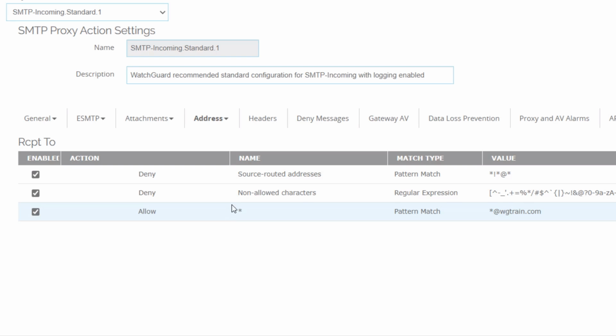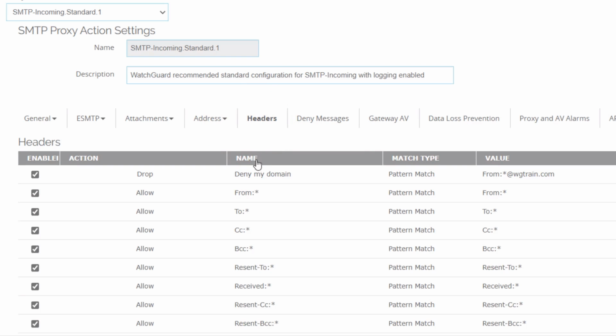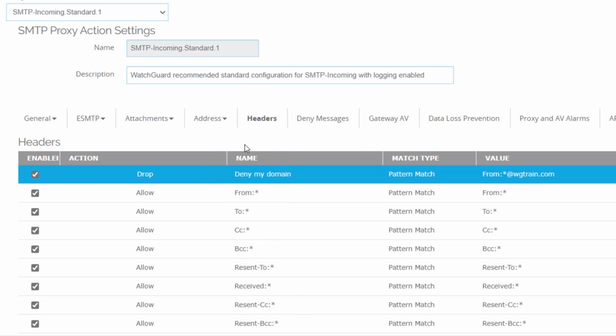The last setting is under headers. I have added a new rule at the top of the list for the from header, then a wildcard with my email domain, and I have set this to drop. This rule ensures that any email I am receiving from the internet cannot have my domain in the from header. This also helps stop spoofed emails.